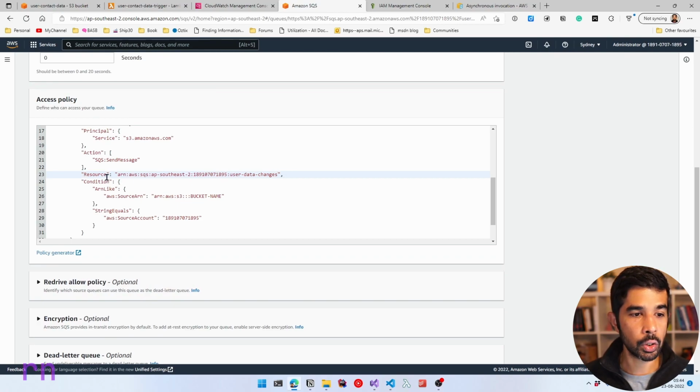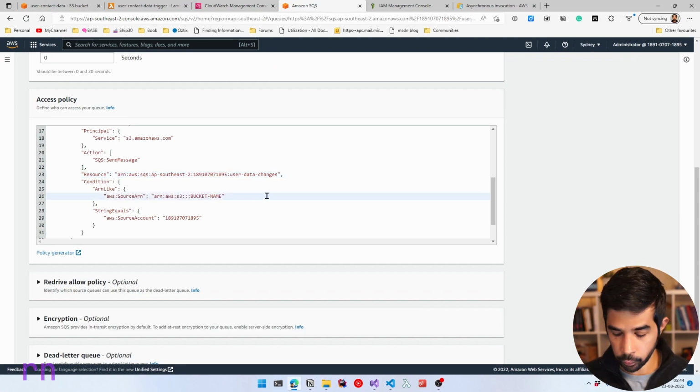So this is the resource that this policy is applicable for, and we have a condition that the ARN of the S3 bucket should match this source ARN. Now the bucket name is user contact data. So let's remove this bucket name and specify the name. So let's specify user-contact-data. So the source account is my Amazon account ID.